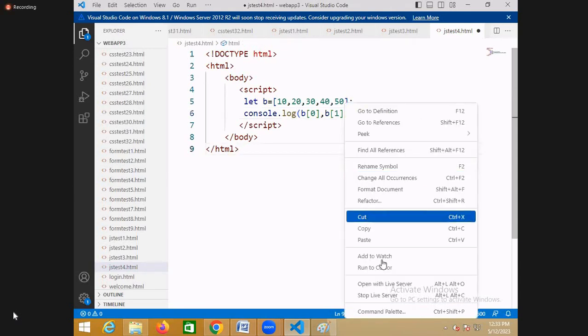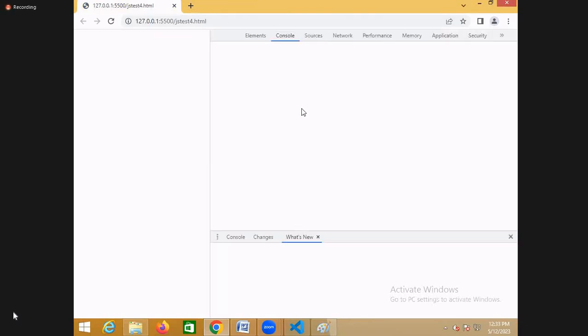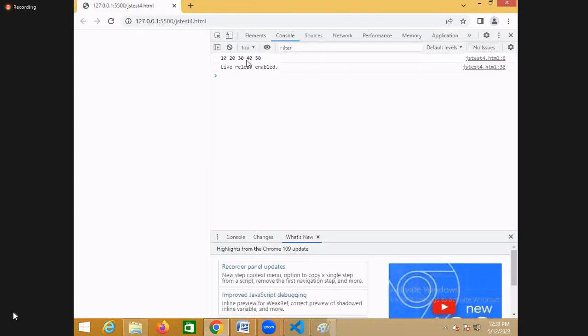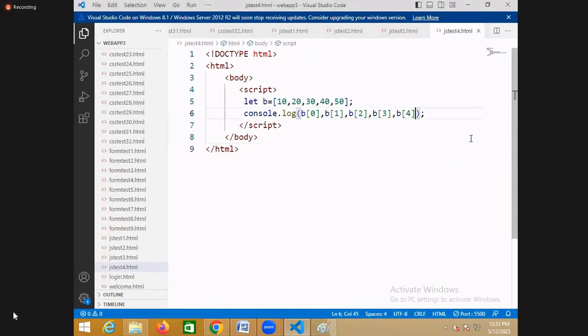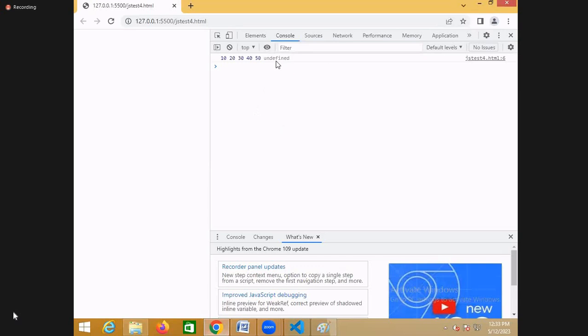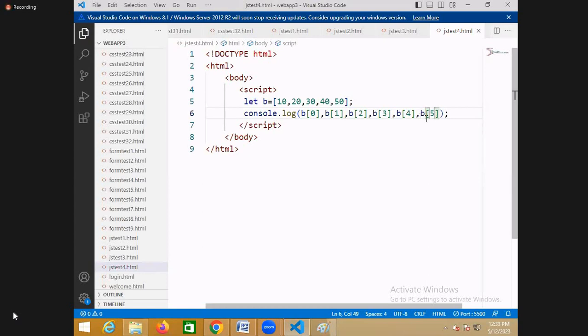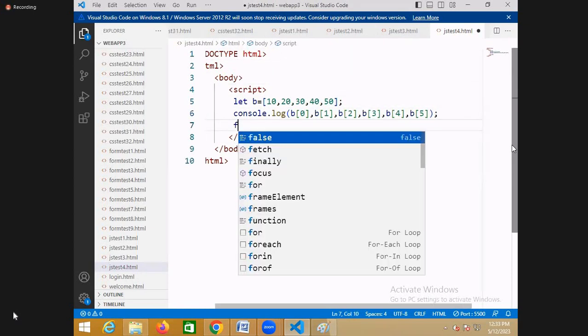Once you run this, you can see the console window. You can see the values: 10, 20, 30, 40, and 50. Suppose I write b of 4 and b of 5, but 5 is defined or undefined? Undefined. Is it raising any error? No, it is not raising any error, it just displays undefined.